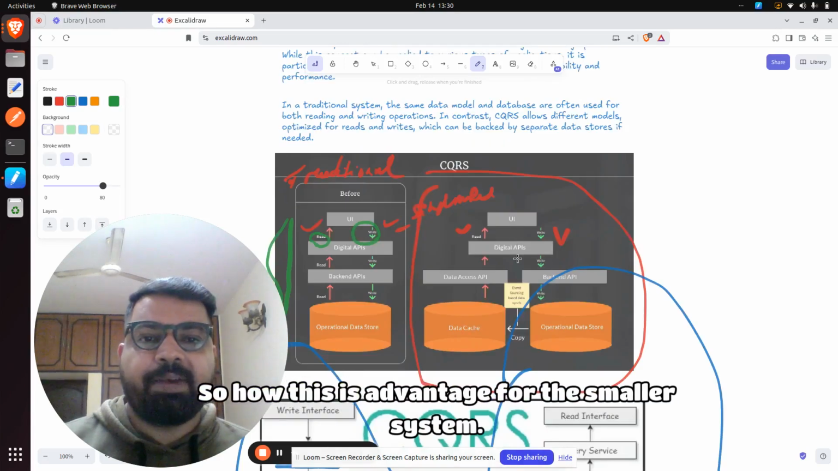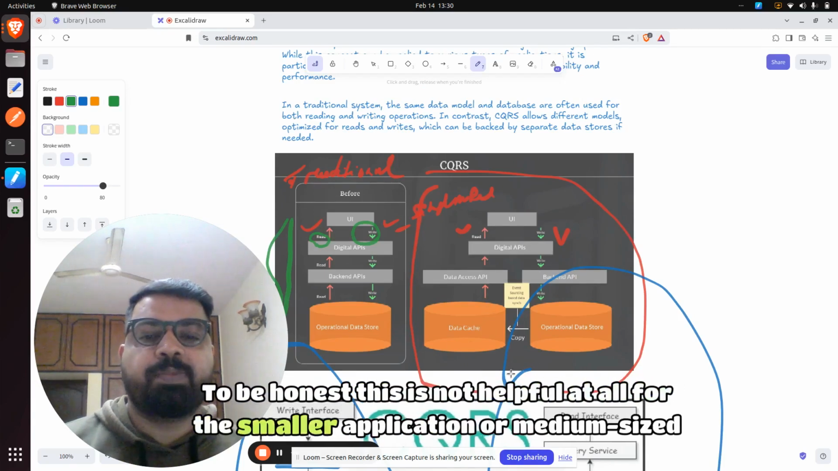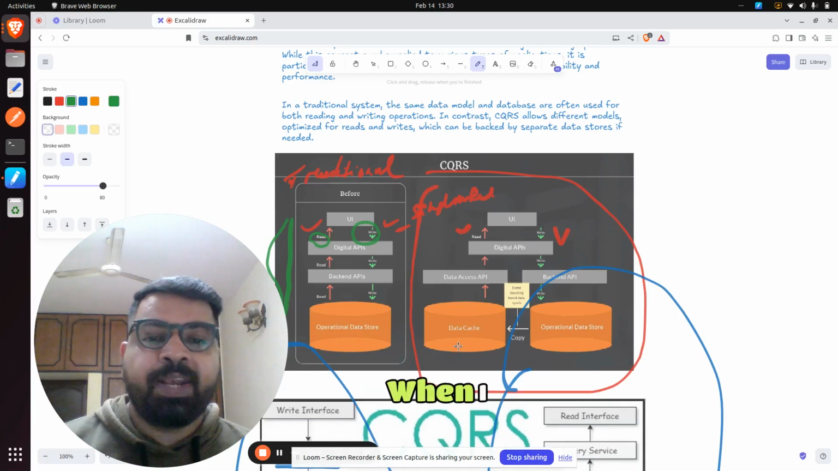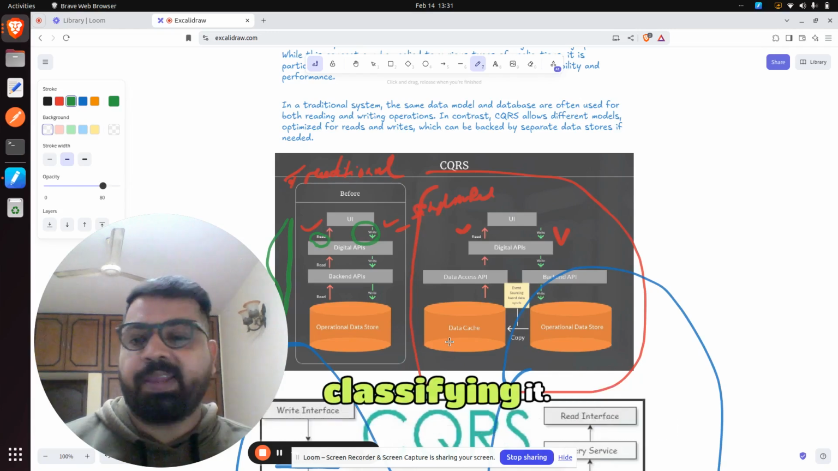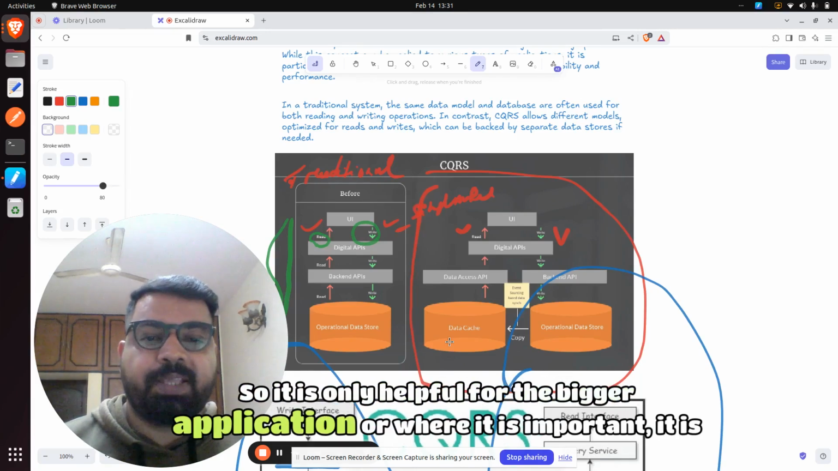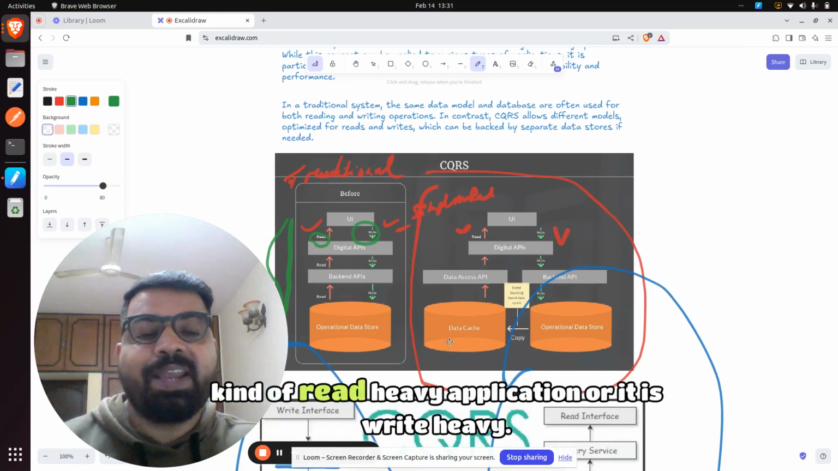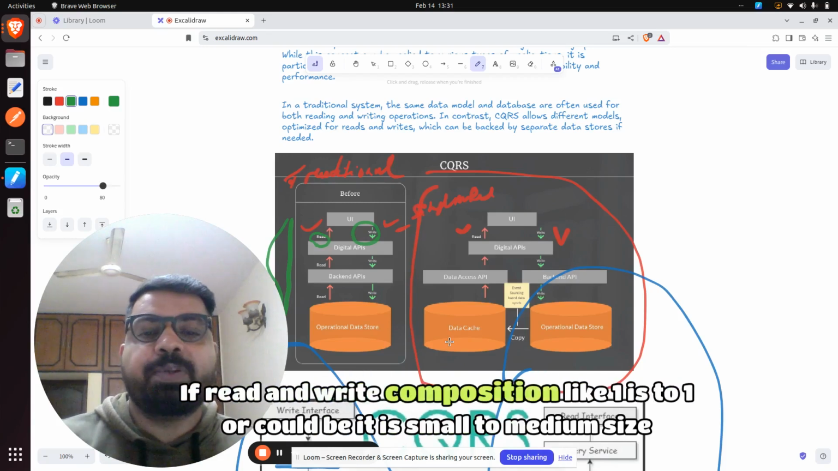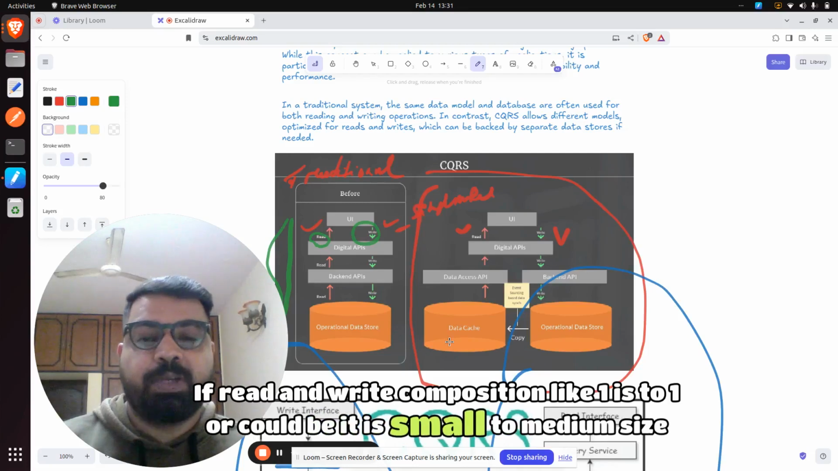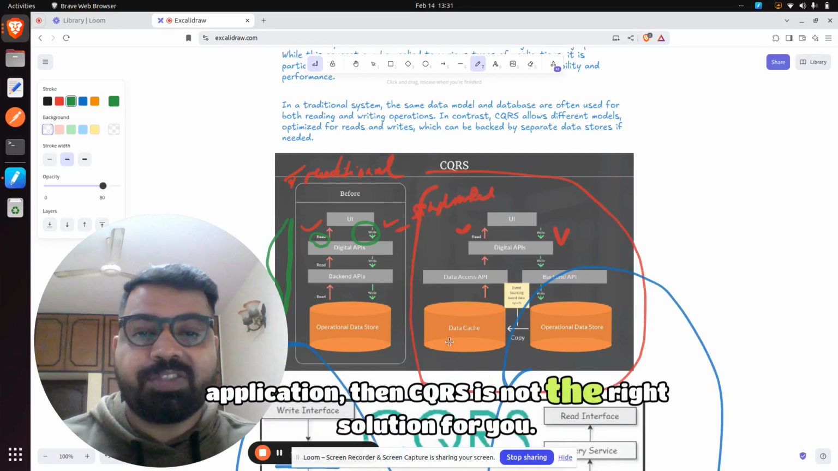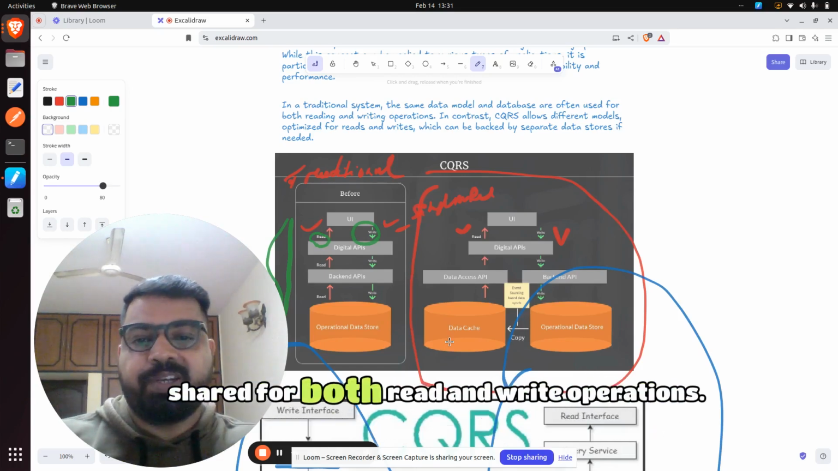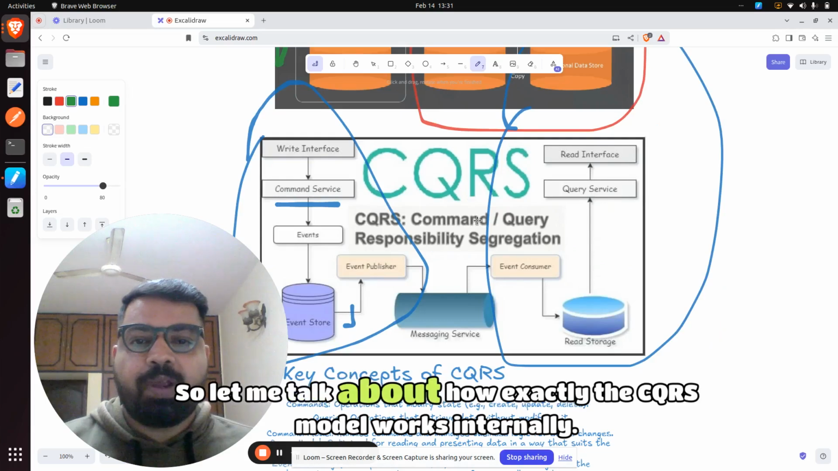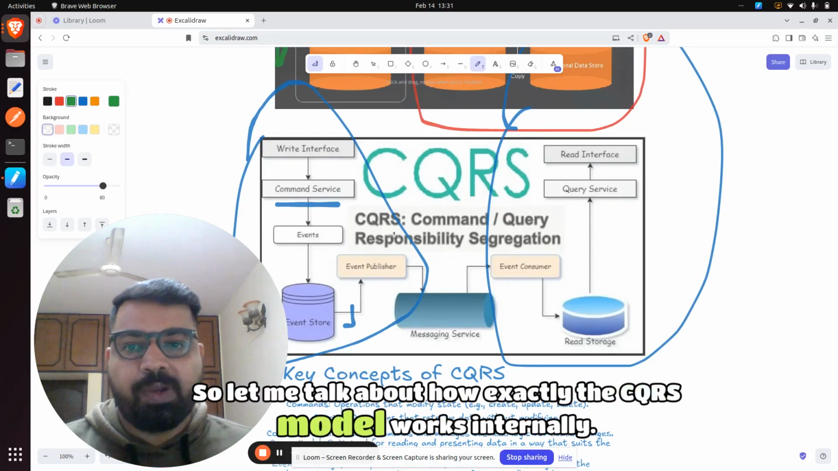So how is this an advantage for a smaller system? To be honest, this is not helpful at all for a small or medium-sized application. When I say small or medium size, it depends on the transactions I'm classifying by, right? It's only helpful for a bigger application, where it's a read-heavy or write-heavy application. If the read and write composition is like 1:1, or it is a small to medium-sized application, then CQRS is not the right solution. Probably you could go for the traditional approach where a single model is shared for both read and write operations. So let me talk about how exactly the CQRS model works internally.